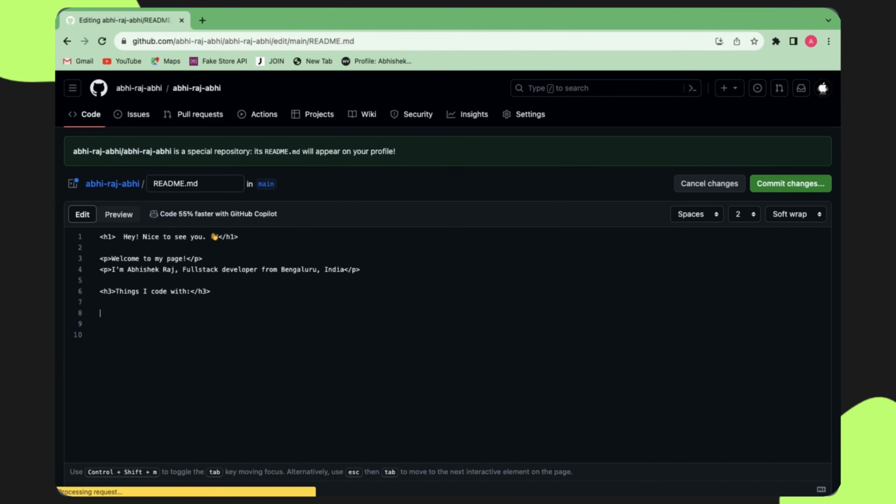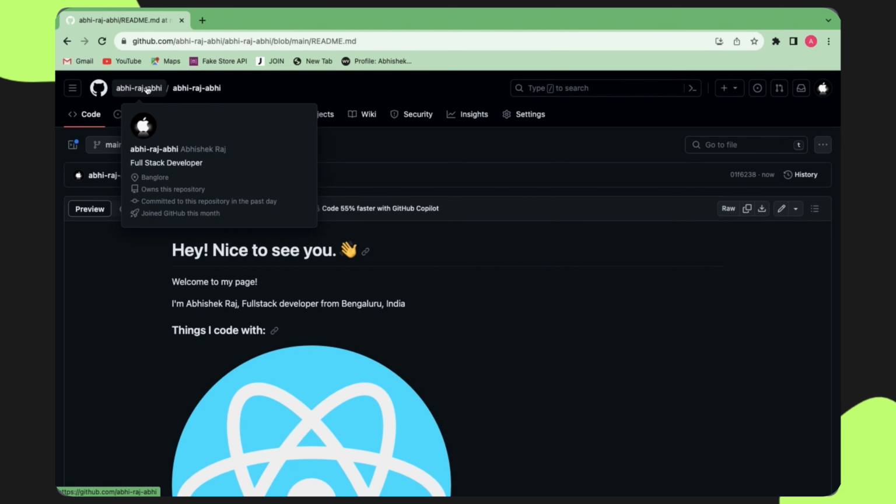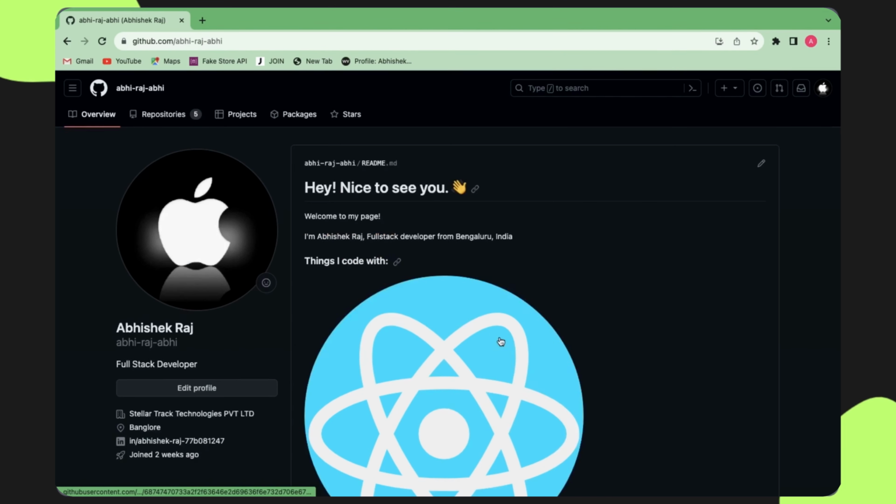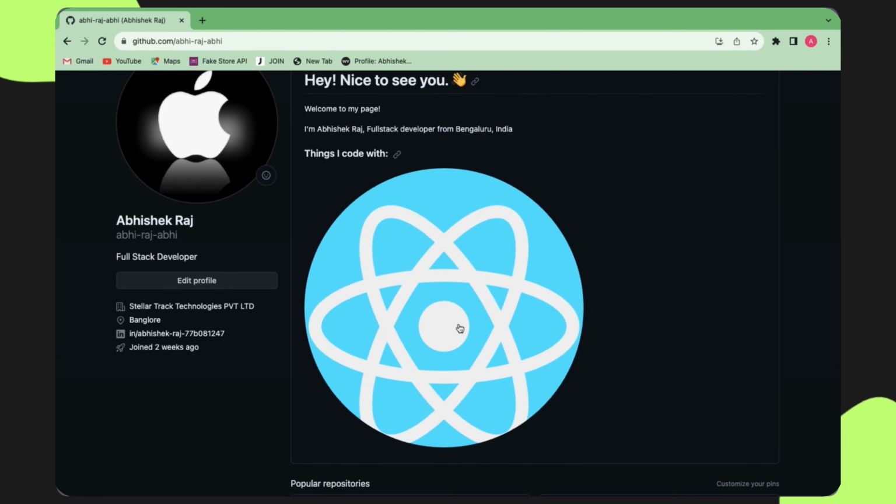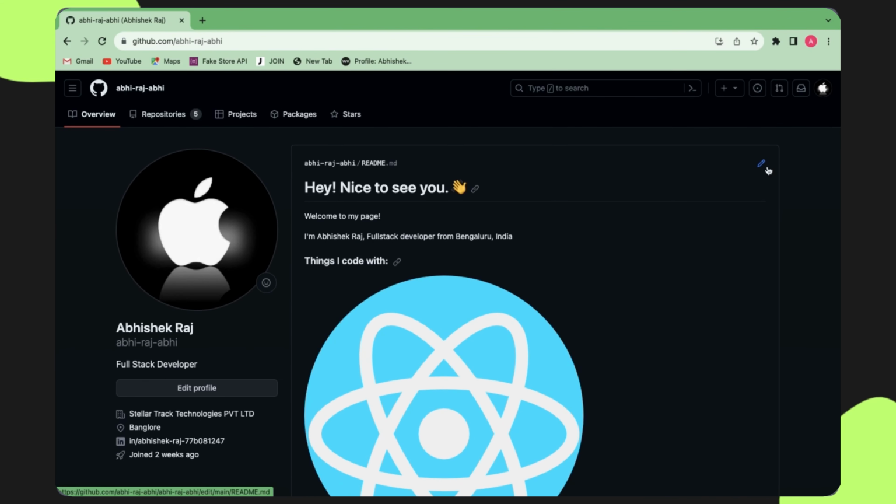And I will use the same like HTML, image, src, and for src I will provide that link. And I will close this one. I will commit, then commit directly into main branch, and let's go to the overview page. And here you can see things I code with React. So it is looking very big, we need to adjust the size a little bit.